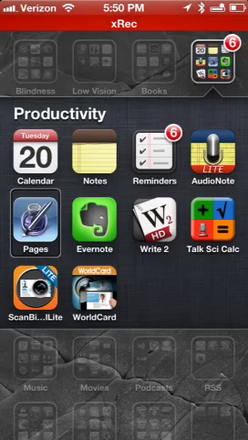Now this isn't actually a third-party app. It's made by Apple, but it's not free. It's not built in. This is a $10 app you can get in the App Store, and Pages is Apple's equivalent of Microsoft Word. They have a whole iWork suite, as they call it. So you have Pages, Numbers.